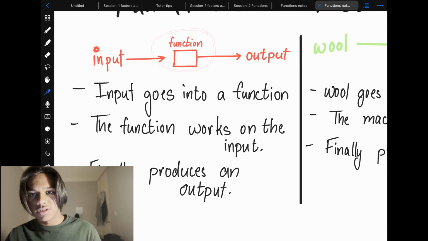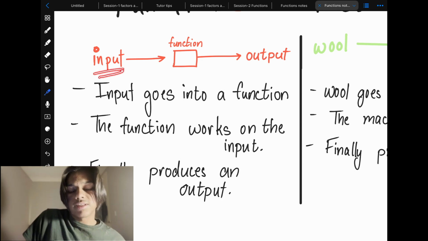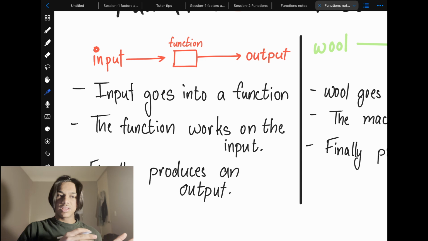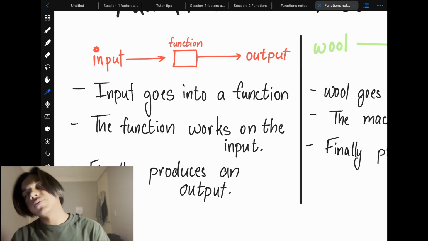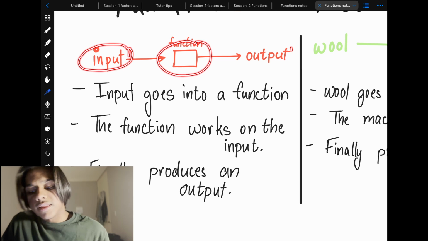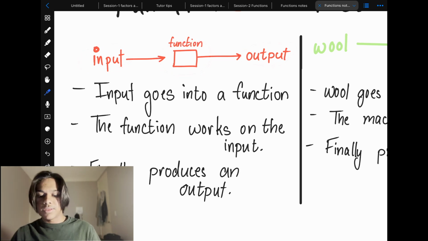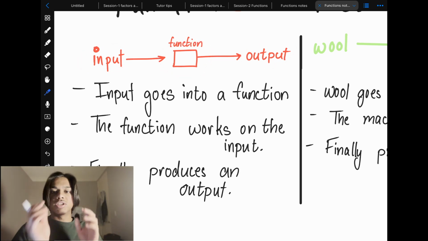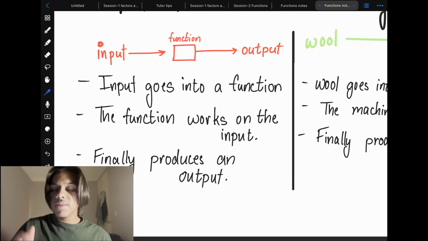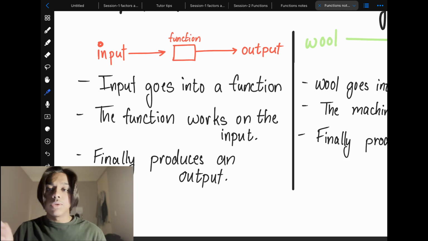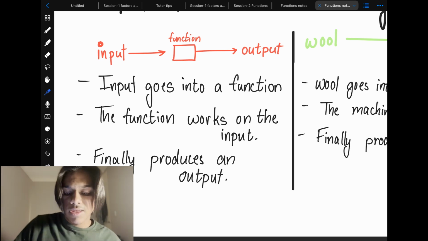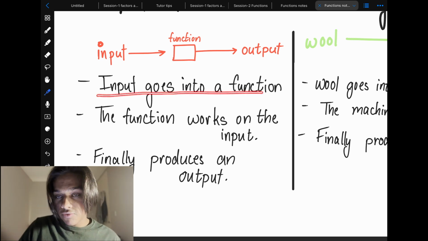What a function does is, a function takes in an input. Don't imagine about what an input is right now or what input can be. Just know a function takes an input and gives you an output. You put something in, the function does something on that, and then gives you an output. Now, same as the weaving machine, we can also describe a function in three sentences. That is, input goes into a function.